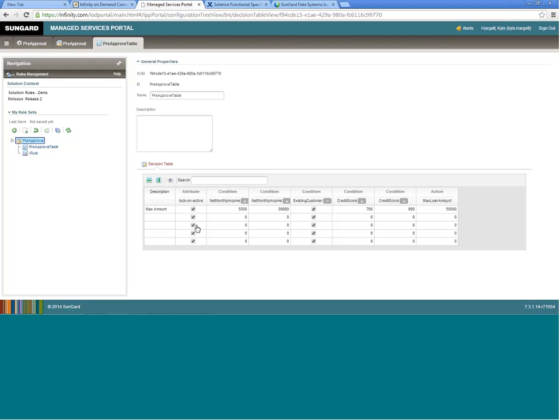So I need 1, 2, 3, 4, 5. I need one more row here. So in order to insert a row, I'm going to say insert row below. I can insert it above. I got all these different options. These are all in the context menu. Just right click a row. I'm going to need one more. So for each monthly income range, I'm going to need 6 to handle all the different possibilities.